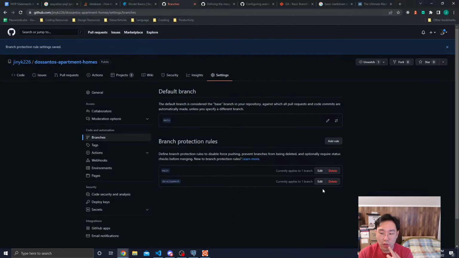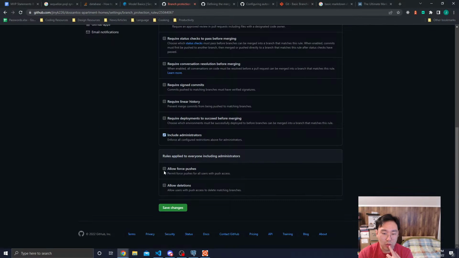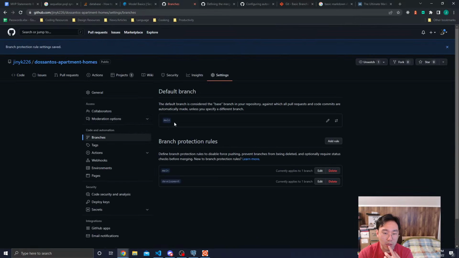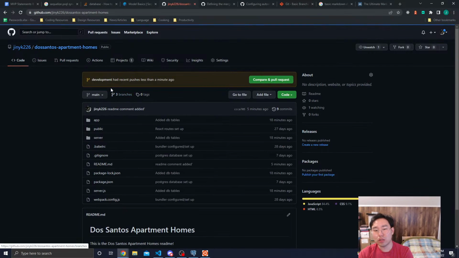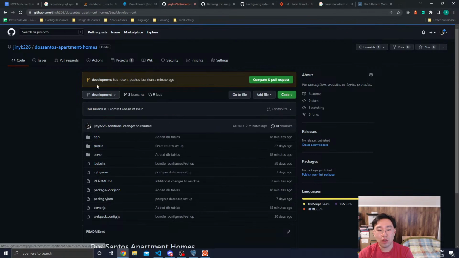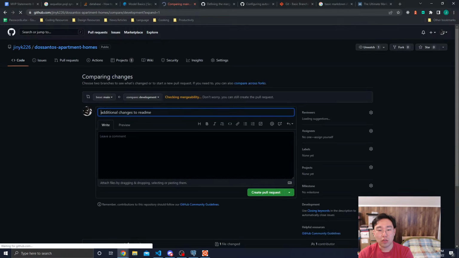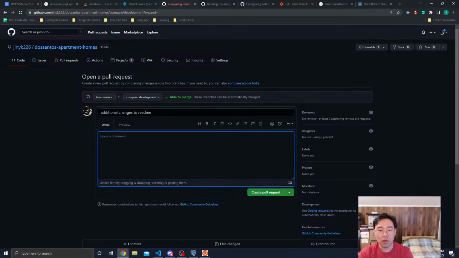So I was able to go ahead and do that again because I also did not go into here and apply this to include administrators, save changes for everybody. Now let's just take a look and see if we understand everything that's going on. So instead of our main branch and development branch, our development branch, additional changes to README, is asking if we can go ahead and merge this over.